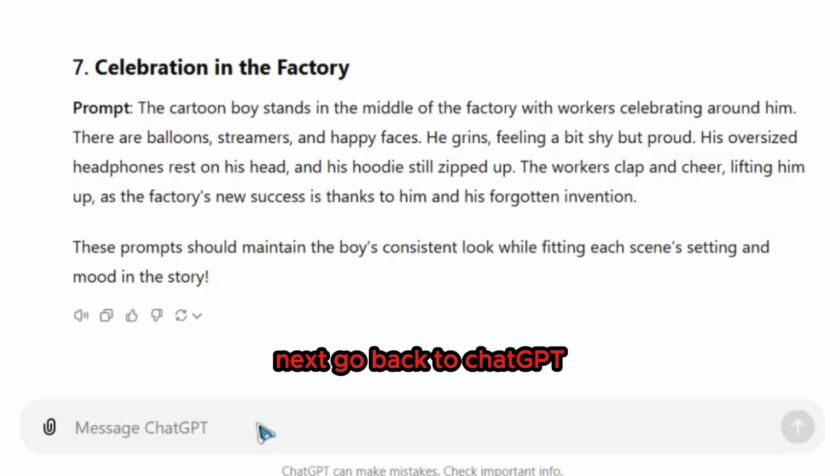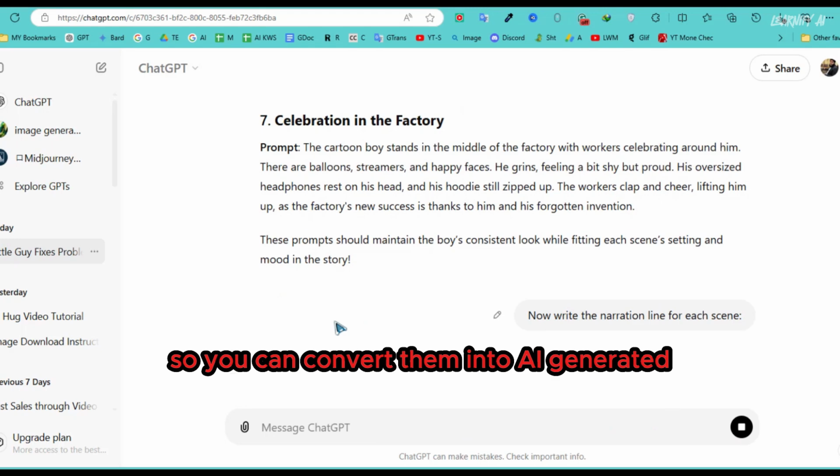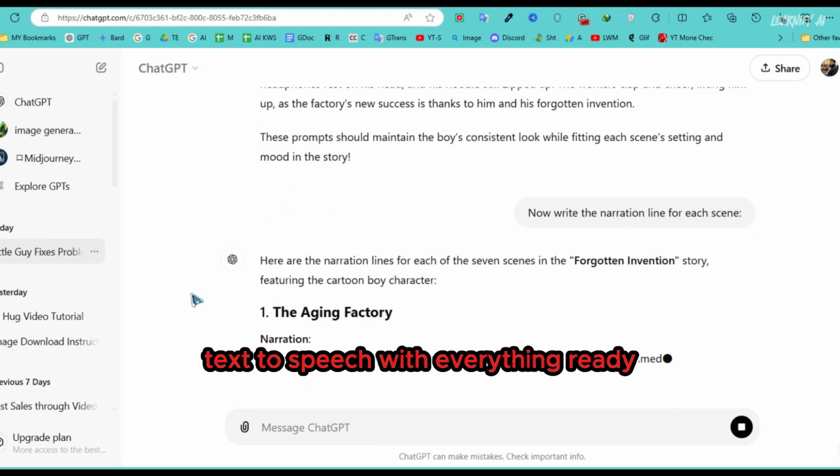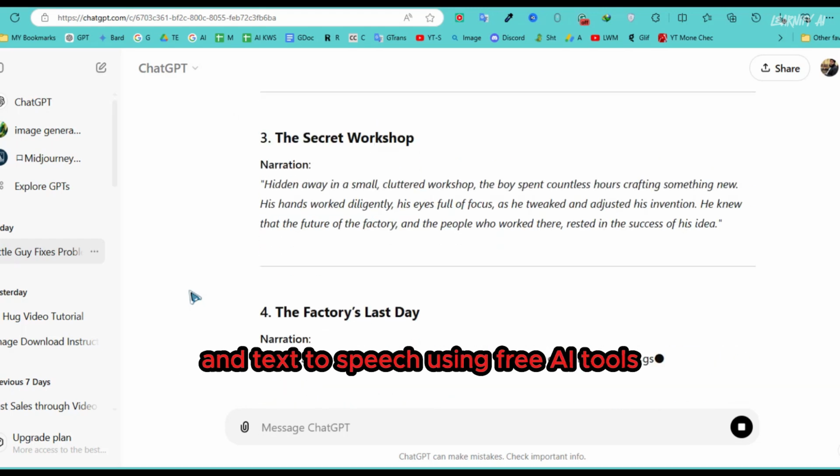Next, go back to ChatGPT and ask it to write narration lines for each scene so you can convert them into AI-generated text-to-speech. With everything ready, let's move on to generating the image to video and text-to-speech using free AI tools.